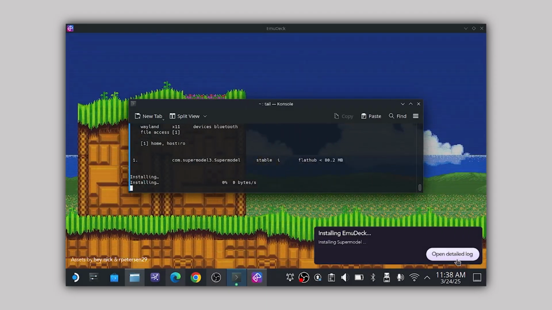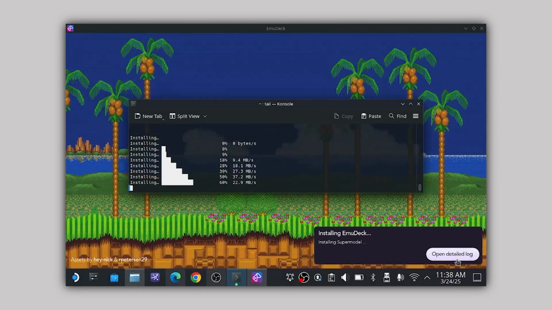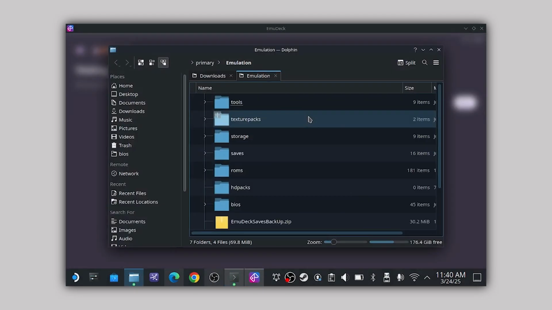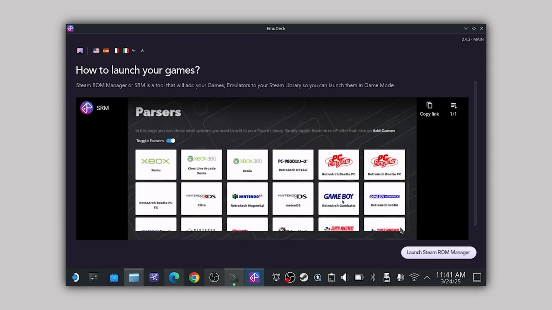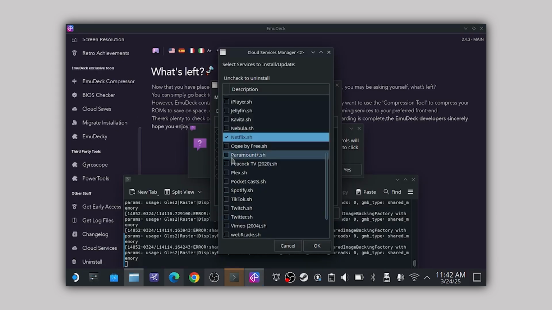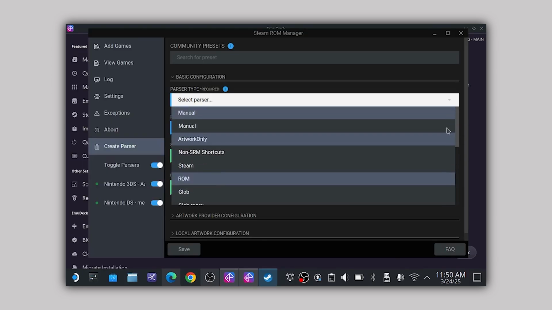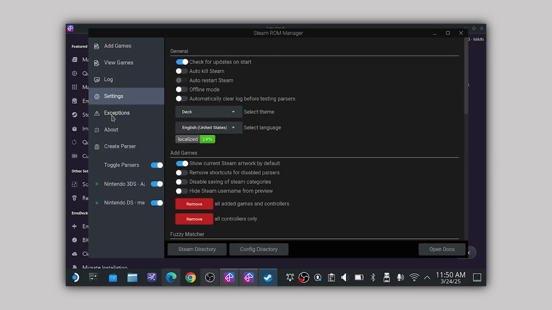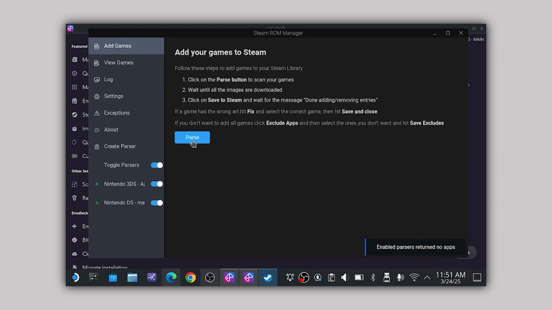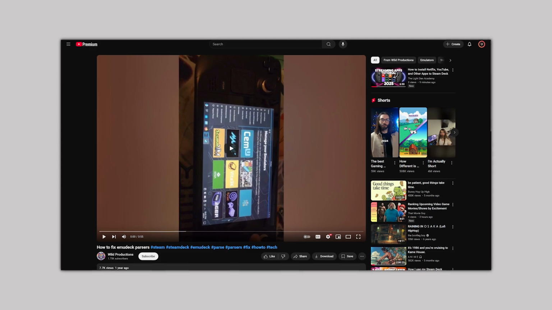I completely uninstalled EmuDeck from my device and reinstalled it just to see what was going on. And let me tell you, I spent over an hour trying to figure it out. I was redirecting directories, creating custom parsers, basically driving myself crazy until I finally came across Wild Production's video. And that's when it all clicked.